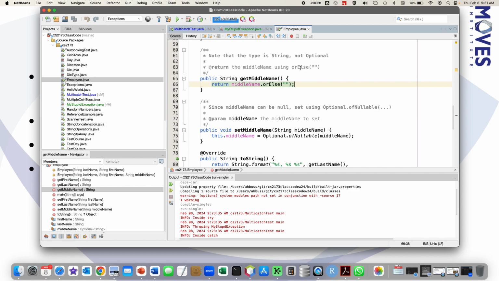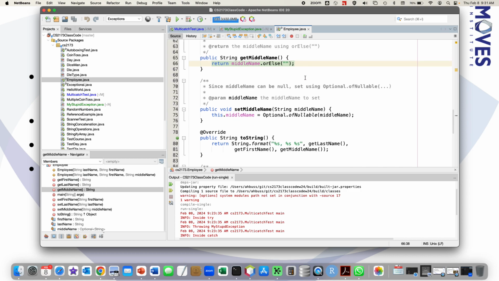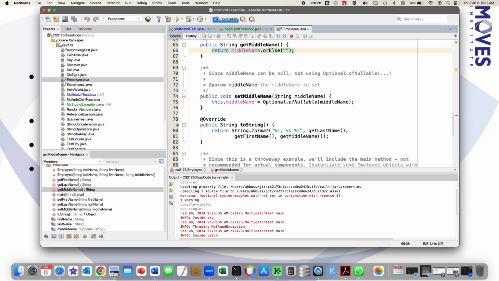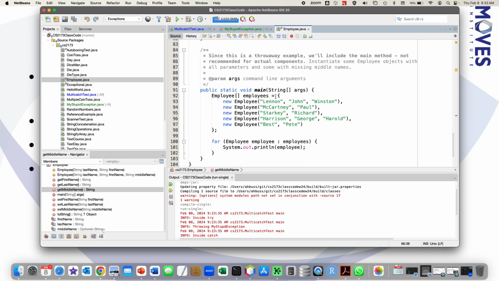But your mileage may vary. Because this is kind of a throwaway, now normally, don't try this at home, as it were, but because this is a class example, it's just a throwaway. It isn't something that I would use for any other program. So I put the main method in it, and now I'm just going to create a bunch of employees, some of which have a middle name, some of which don't. And then now I just kind of print them out.